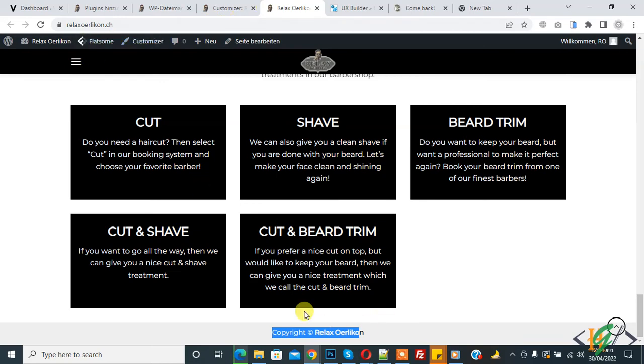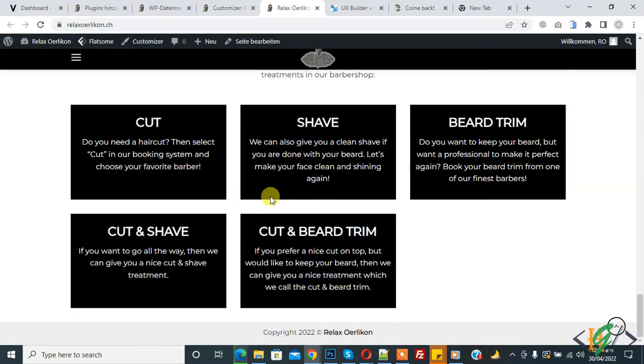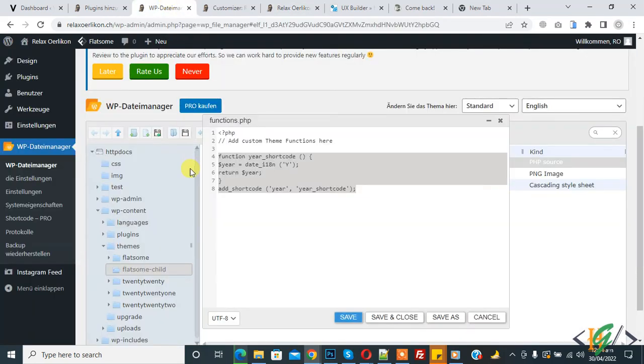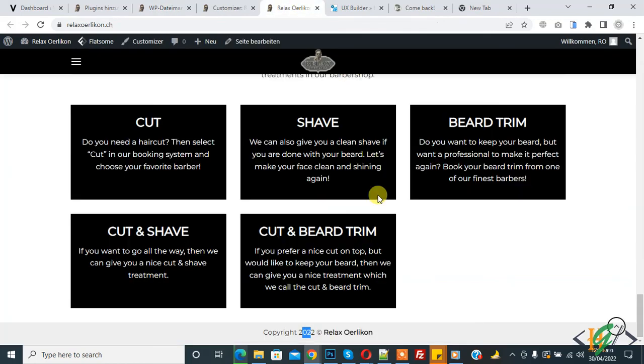Go to the website and refresh the page. Now you see the current year shows with the shortcode we added in the functions.php file in our current theme. So in this way you can show the current year in the WordPress footer.